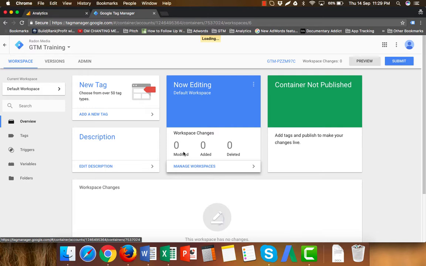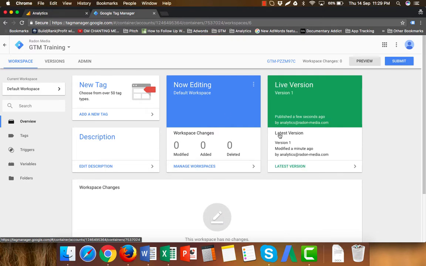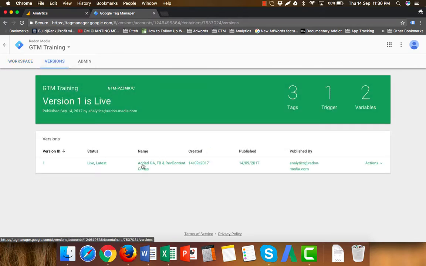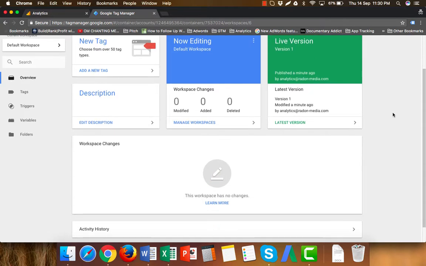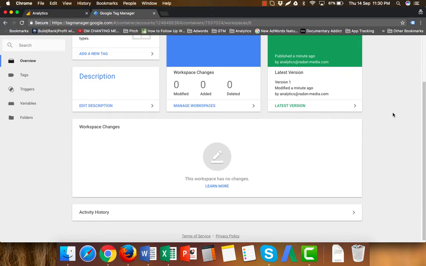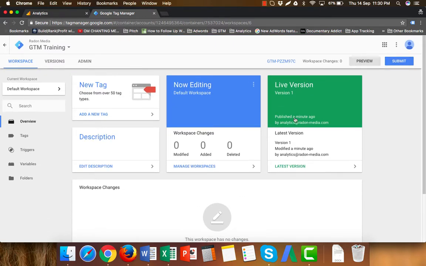Once you go back to your workspace, again you can see which version is live. You can even check the versions over here just to see what was changed in which version. And you can even find the latest live version over here. So that's the basics of how you add the codes to your GTM container, and how you publish this.